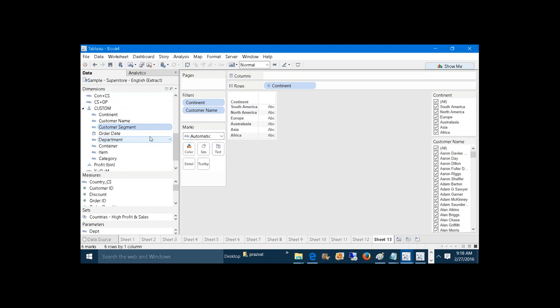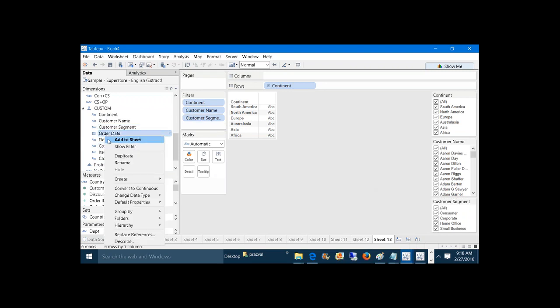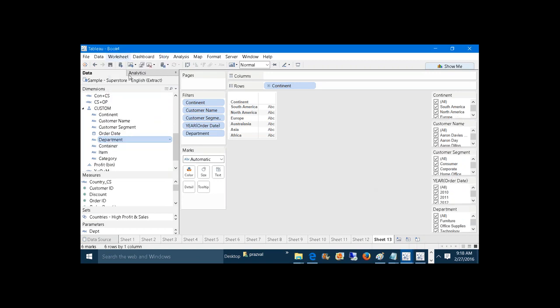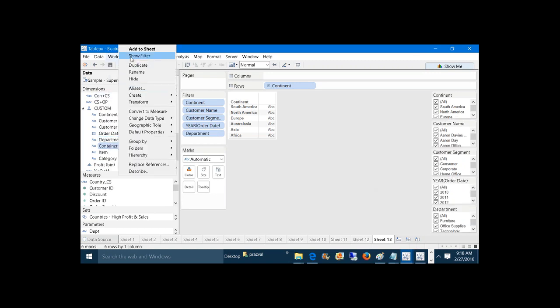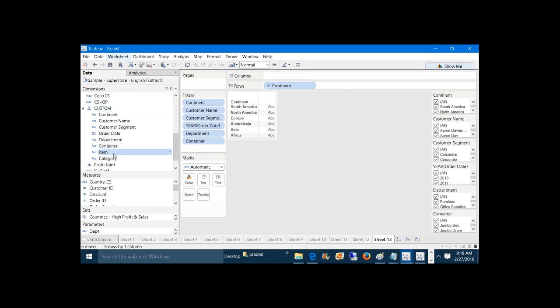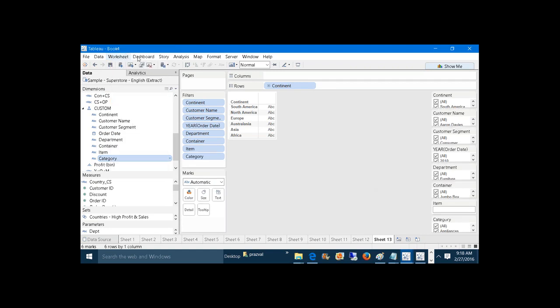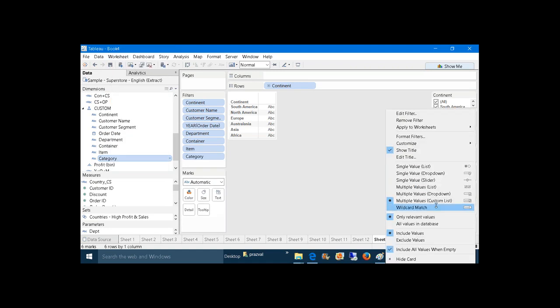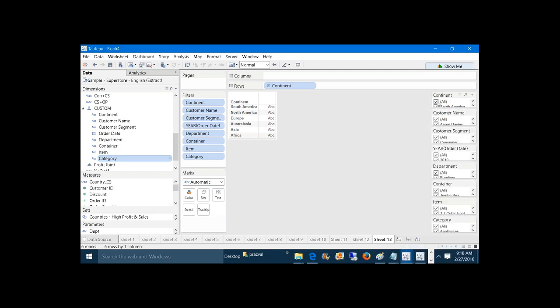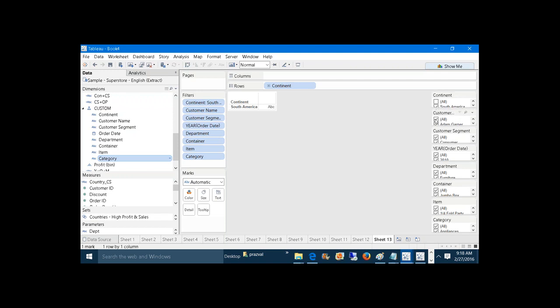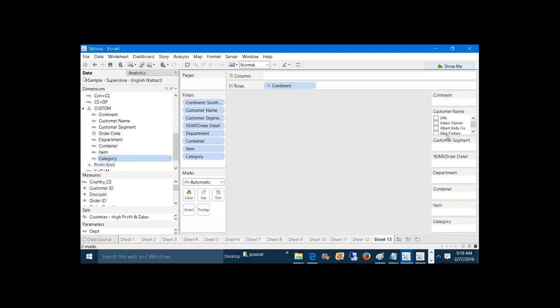Next customer segment. Next order date. Next department. Next container. Next item. And next category. Now unselect all of the content. If I unselect all of the content in the below fields, it is not showing us any values. Select any component. Now unselect the customer name. It is not showing any values in the levels below.